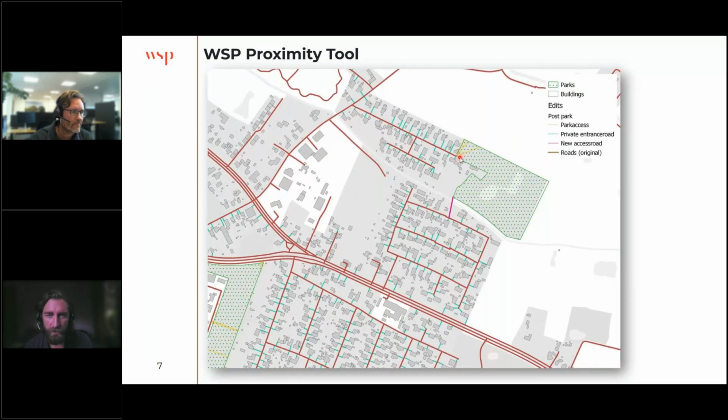Also, the tool generates these access roads. They're drawn in a brownish color inside the park. They are of lesser importance. So once all these things have been developed by the tool, it spits out the results that are in the next slide.